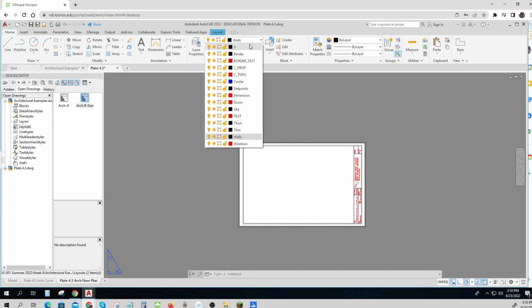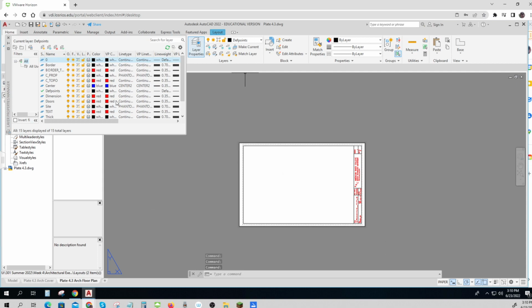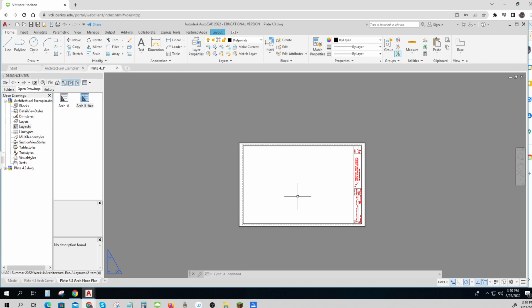Now let me tell you about that one. There's the Defpoints layer. We added it in before. That's a very special layer. When we look at it, you'll see that it does not plot. So it shows up on your piece of paper, but when you come to plot, it will not show up. And that's what we like to have our viewports done in, so that we don't see a frame.